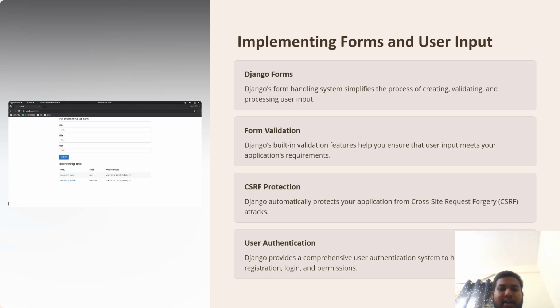Now we'll see implementing forms and user inputs. In the diagram, you can see how the output looks in Django. We can see the URLs, titles and how it works. You can give the URLs and titles as well. Implementing forms and user inputs covers Django forms and form validation, CSRF protection, and user authentication.